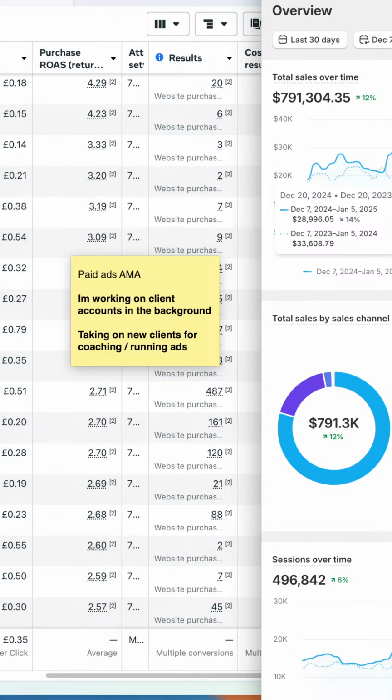No, the CPC you see here is in the UK. That's why. US is probably about $1.20, somewhere around that.